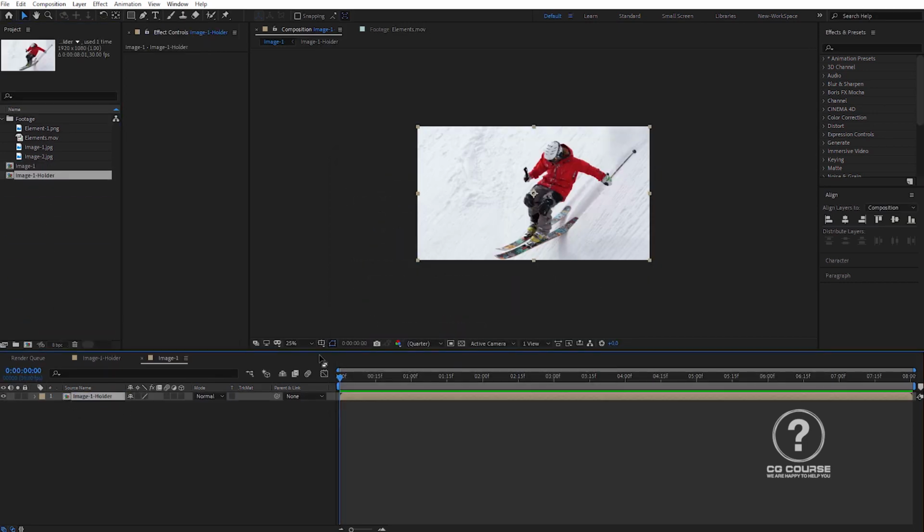Press S for scale properties. Create a keyframe at the start, move to the end and increase the value to 120. This way we created a motion for the media.